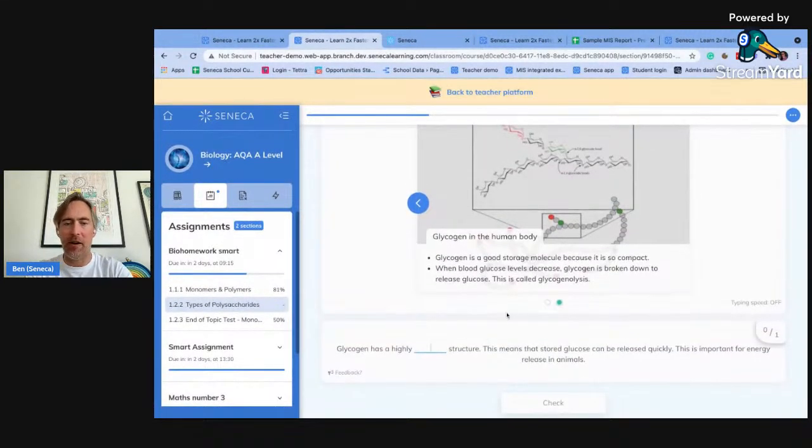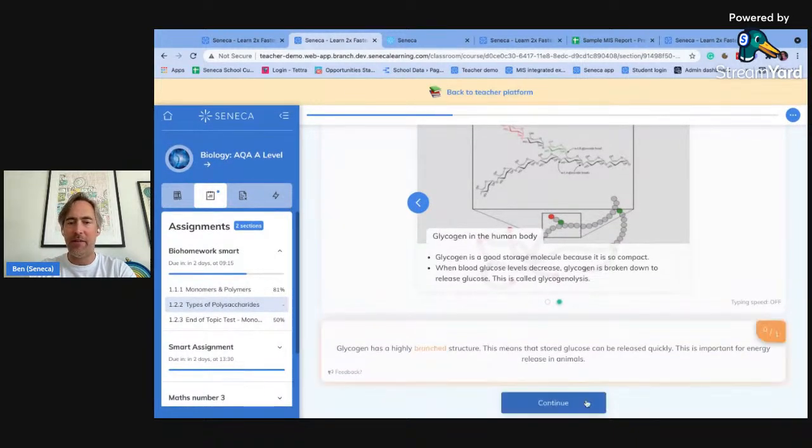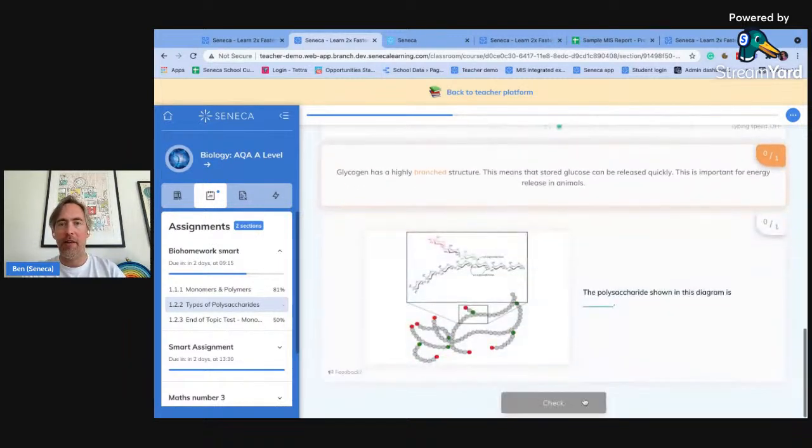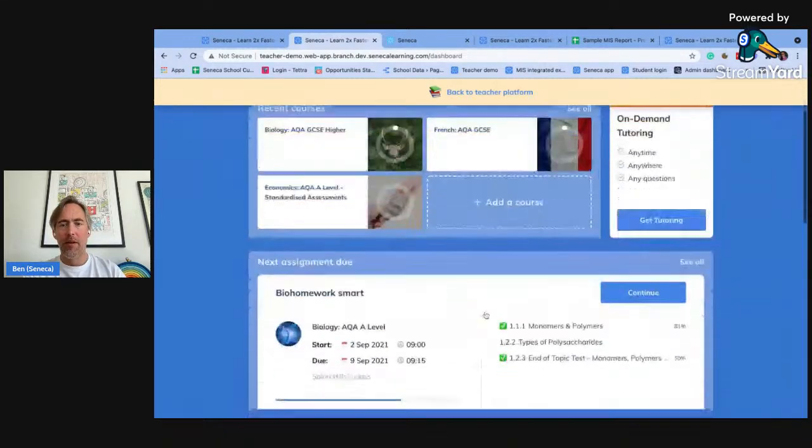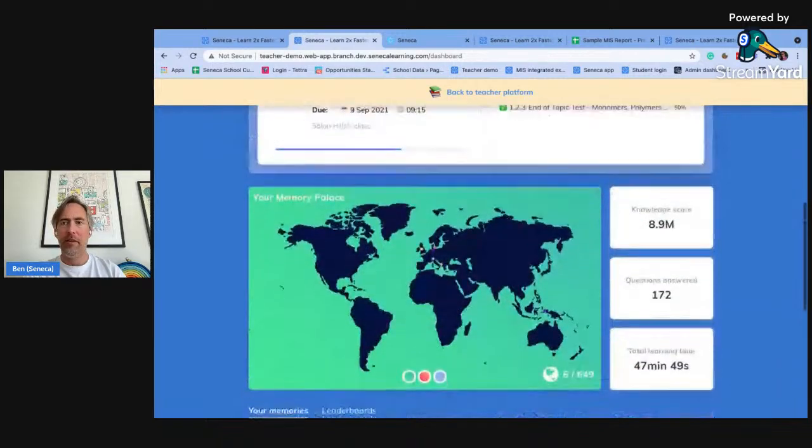So that would then be as a highly, no, so I'm taking a guess there. I'm going to check. So it's a highly branched structure. So again, Seneca will recognize that my learning is not quite there with this. So my questioning will keep coming back to the format of the glycogen structure. So I'm going to jump out of that session, and we'll continue looking at this homepage here.